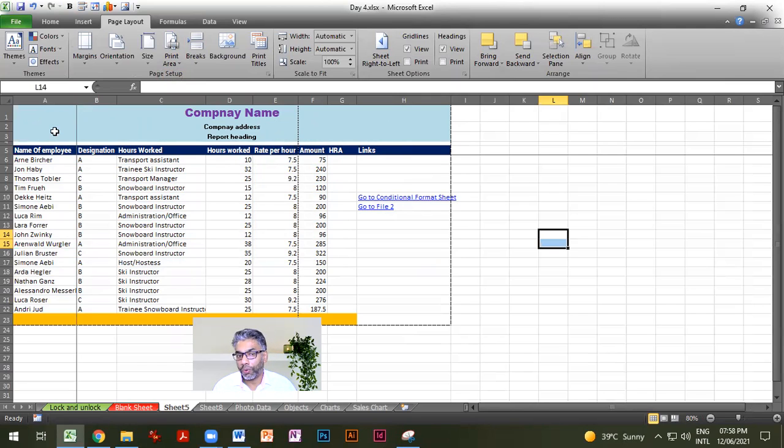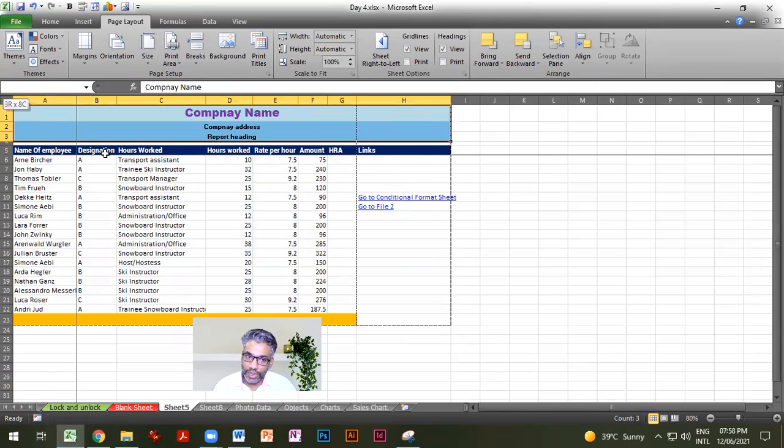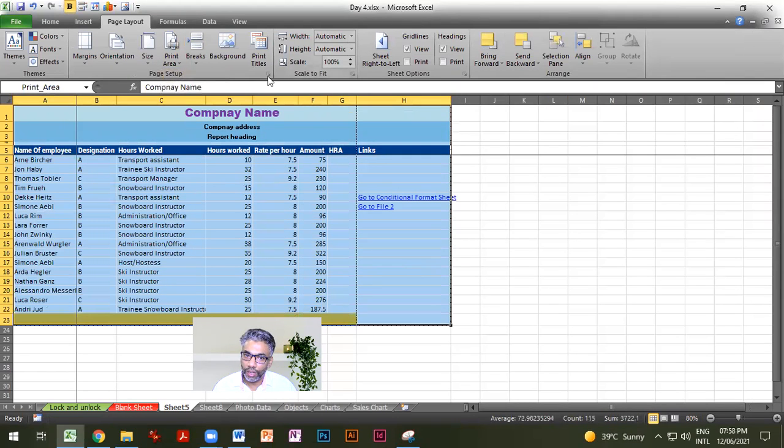So I have two options. One option, I can change the orientation of the paper into landscape. Now again it's coming and hitting here. That means in one sheet you will get up to here, HRA. The links will be moved to the second sheet. If you want links also on the same sheet, select all of this. Then we have an option here, width. Width is one page.